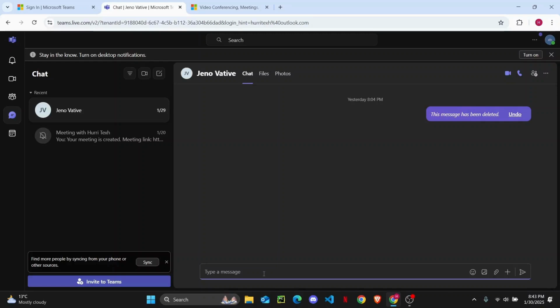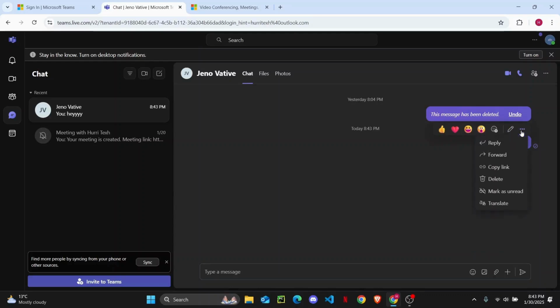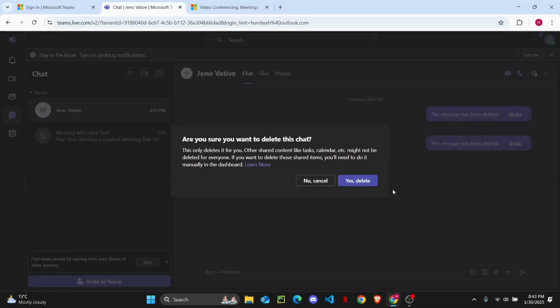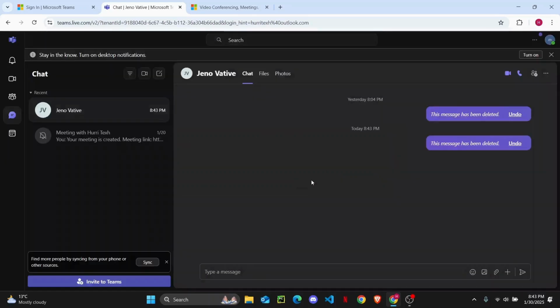So for example, again, if you do the same thing, type in something and want to delete it, hover over it. Now tap on the three dots and then tap on delete. Now your message has been deleted. And if you want to clear out an entire conversation, you can just tap on the three dots right beside the name and then tap on delete. Now confirm that you want to delete and you should be good to go.